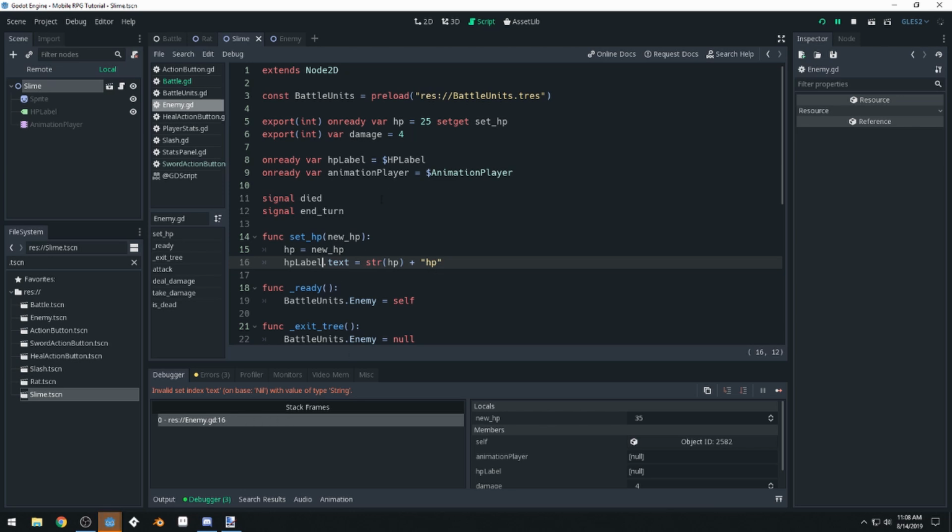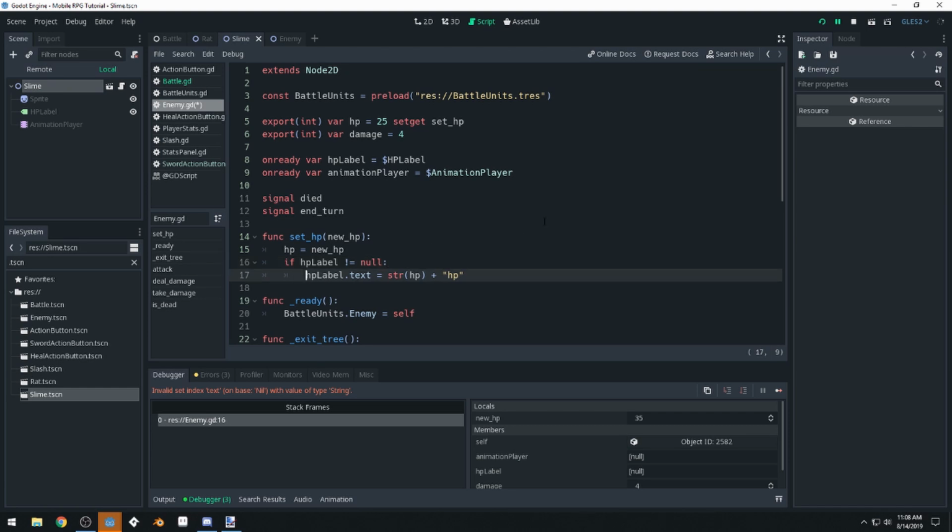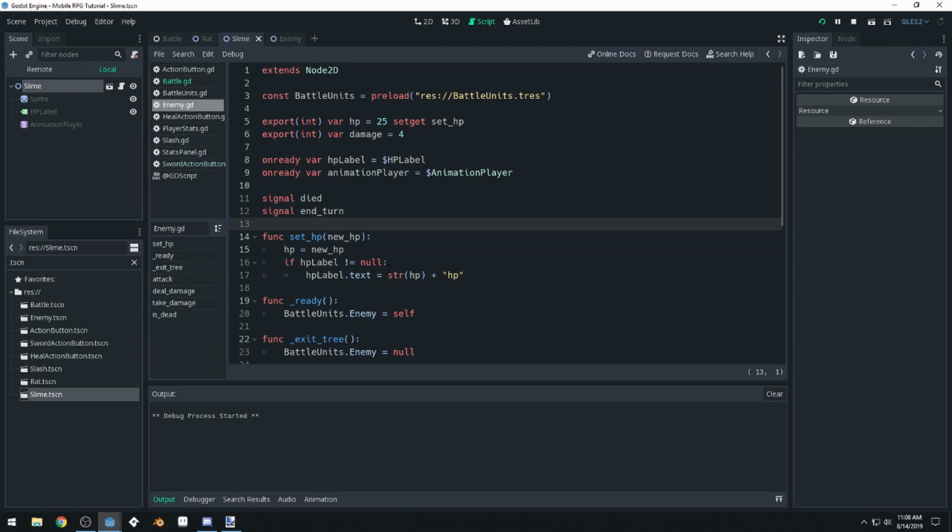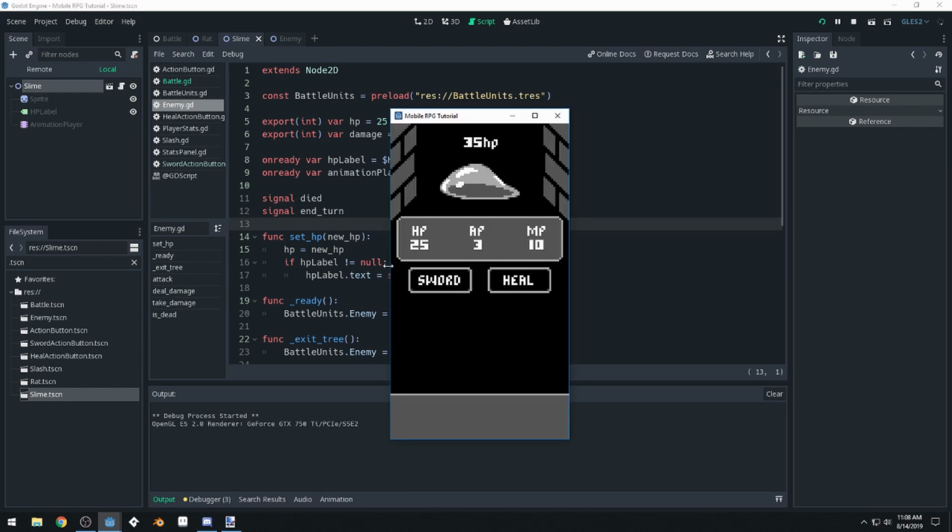Nil. No, that doesn't seem to fix it, so let's remove that. And the one way to fix this is just to say if HP label does not equal null. And I think this will work, but I think that this means we'll have to always be sure to update the enemy's label ourselves. And there is a way around this because I have figured it out. I just don't remember what it is.